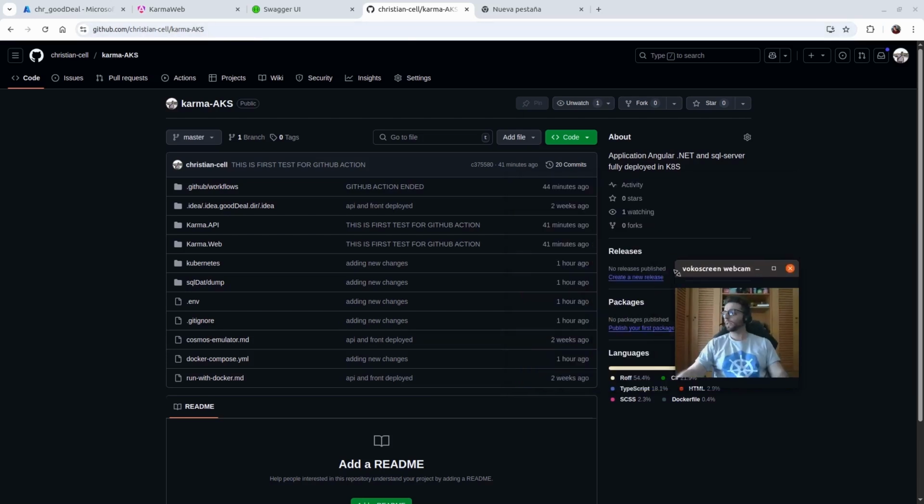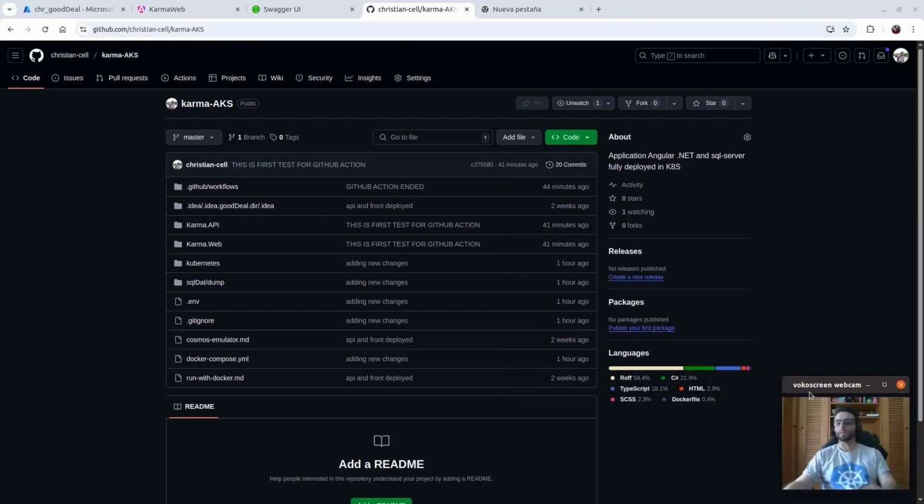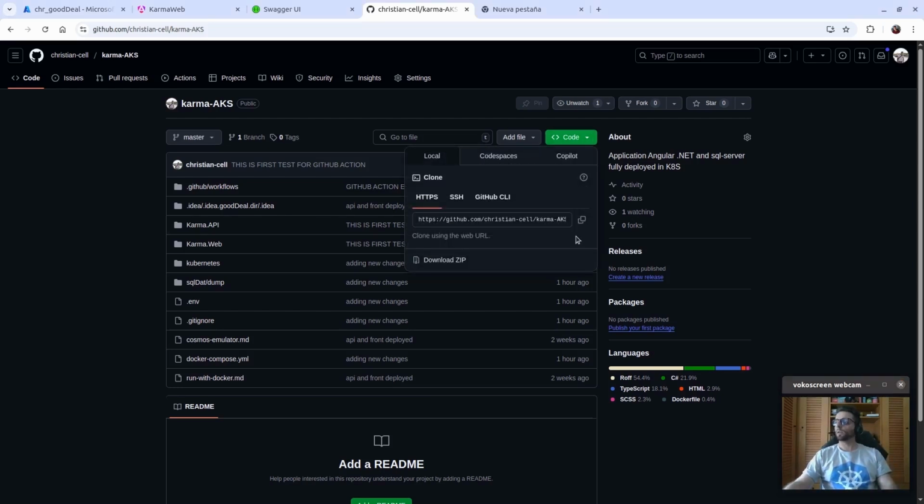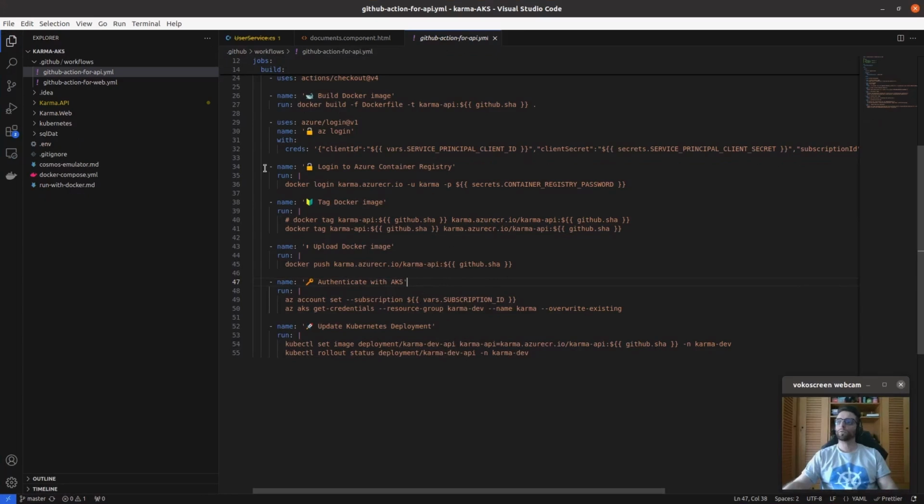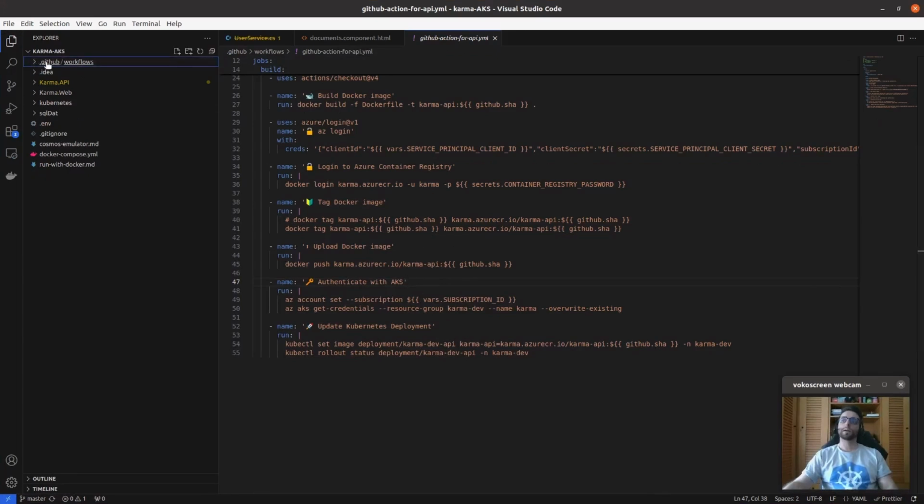Okay, so let me resize this window. I'm going to be down here and just pick here in the code and copy the URL, and we are going to do git clone and paste the URL. Okay, I already did, and I have the project here in Visual Studio Code.